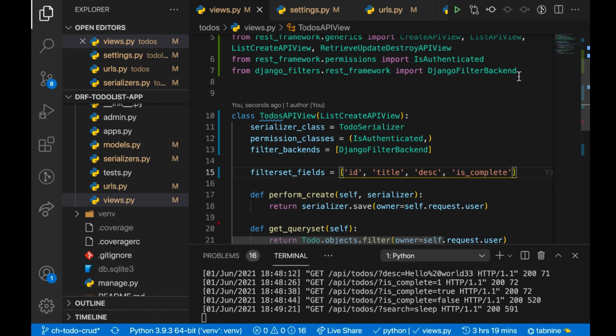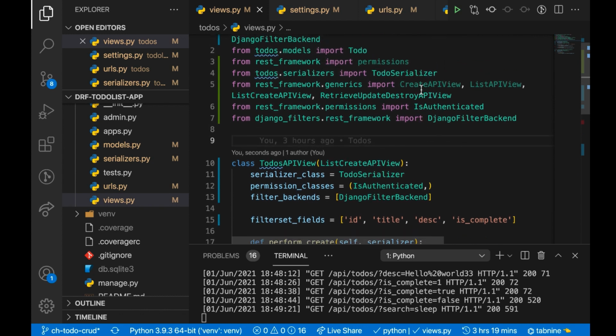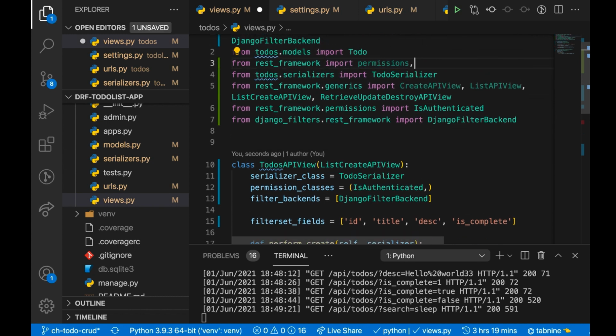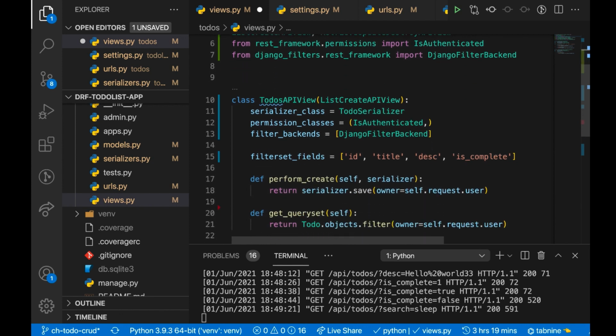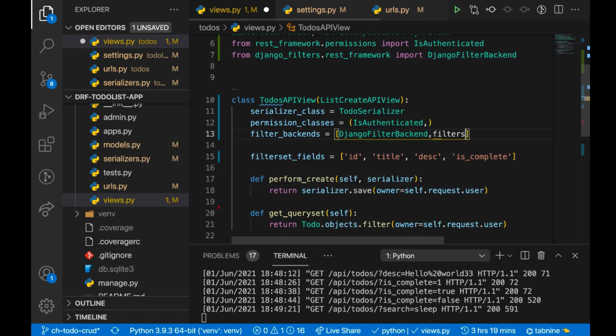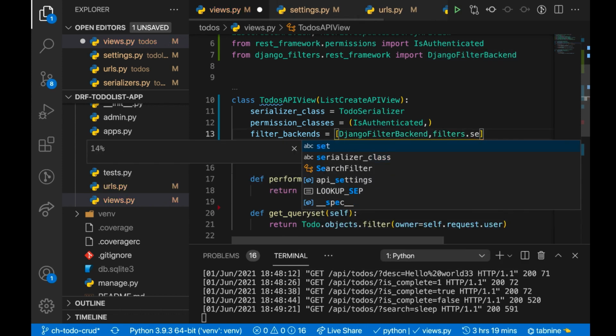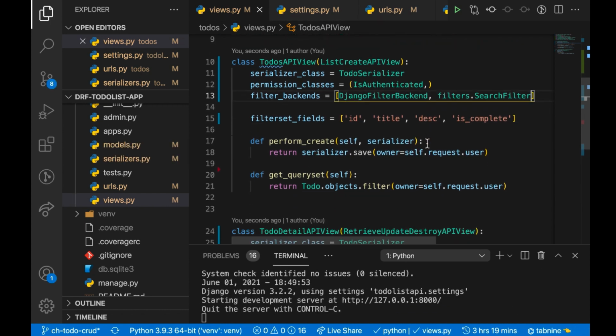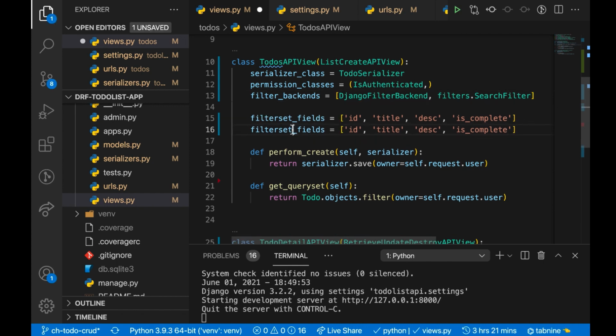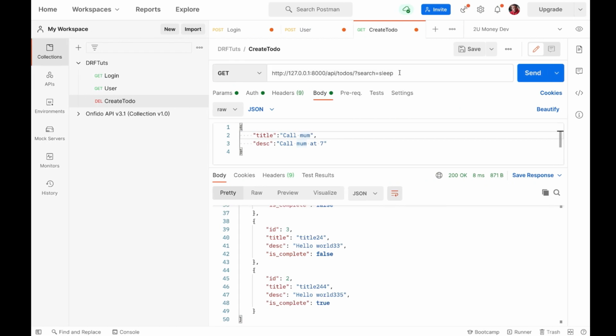So what we want to do is come over here and go to REST framework, where we import permissions and also import filters. In the filter backends, we can add the search filter, so you can do filters.SearchFilter like this. When you specify the search filter, you then want to specify the search fields. So I'm going to duplicate this and specify search fields here.